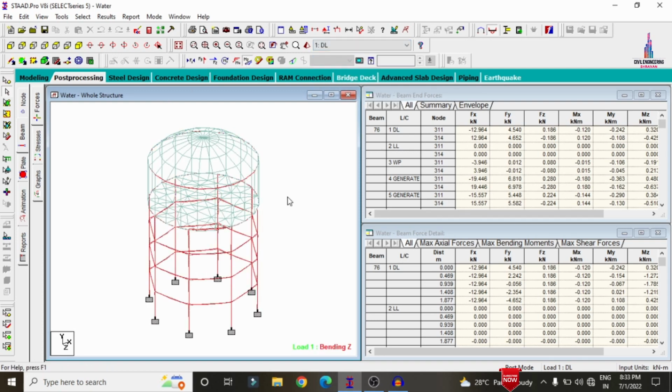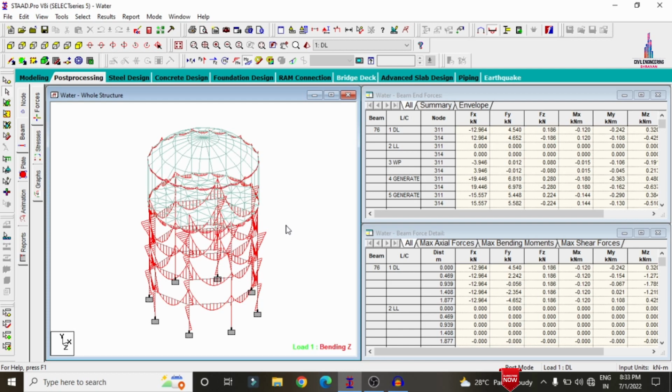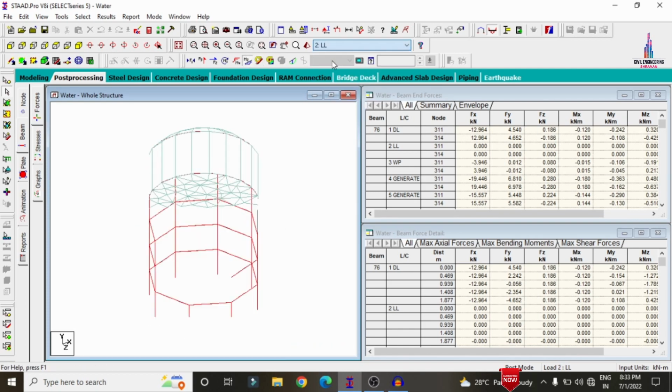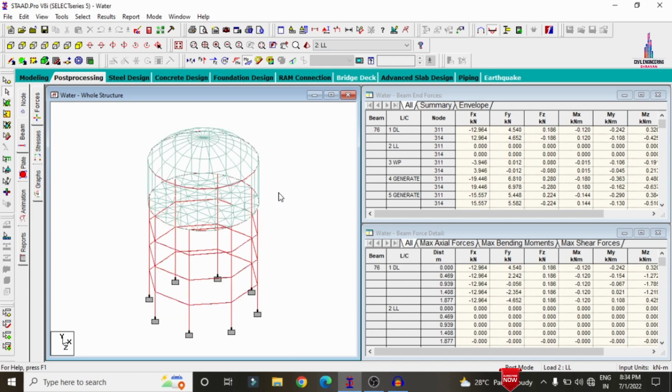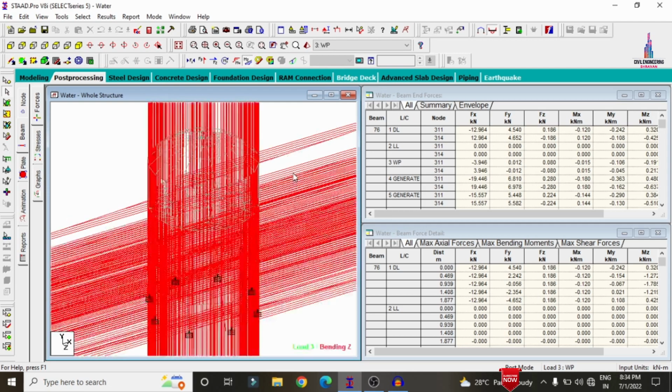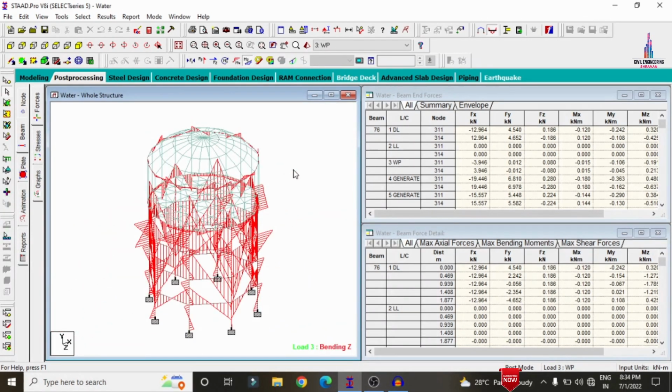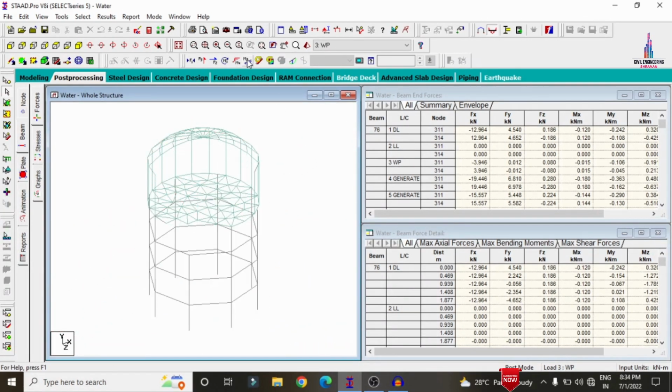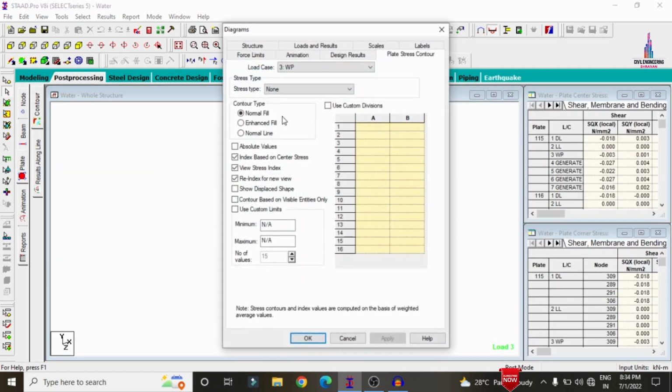Now you can see, click on the dead loading condition, this is the bending moment diagram for the respective structure. In the same process, I am selecting the live loading condition system. Now you can see this is the live loading condition system. In the same process, I am selecting the water pressure condition system. This is the water pressure condition diagram under this section. Again in the same process, I am selecting the plate pressure.